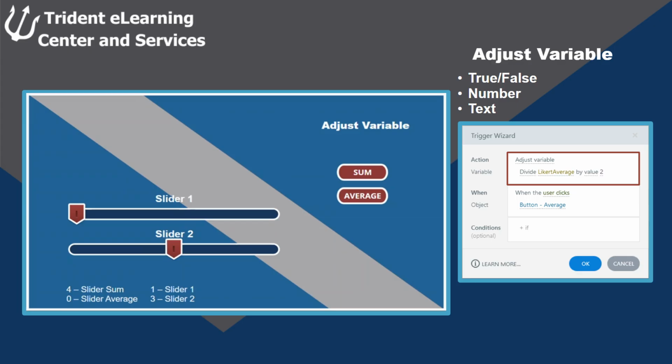If you were building this in your own course, you might not need this extra step, but it's useful for showing how Storyline handles number variables. Now, we'll adjust slider average by dividing it by 2 to get the final value. Let's take a look at that in our second short video.